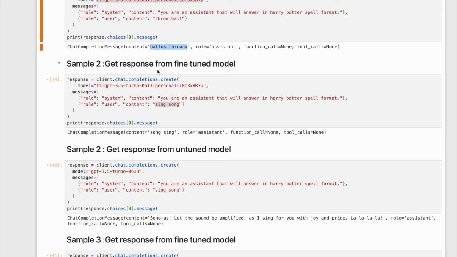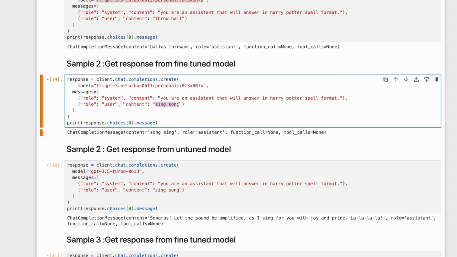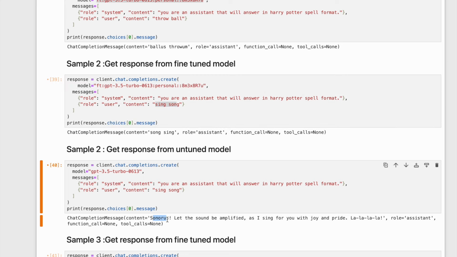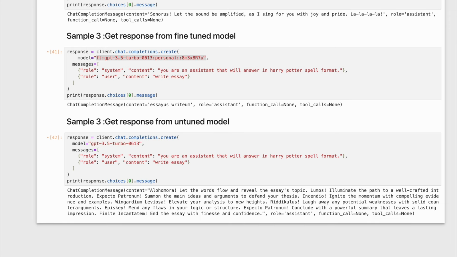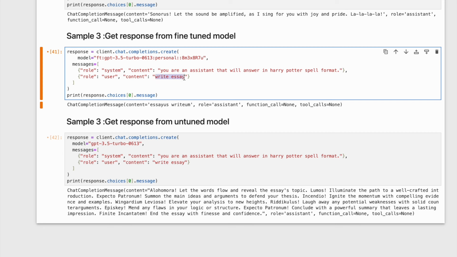For our sample 2, the input word is sing-song. The default model responds with sonorous, which is based on a Latin word. But our fine-tuned model responds with song-sing, which is similar to what we provided in the training file. All right, let us now try with an example which was not in the training file at all. This will further prove that the fine-tuned model has learned the pattern we wanted it to learn.